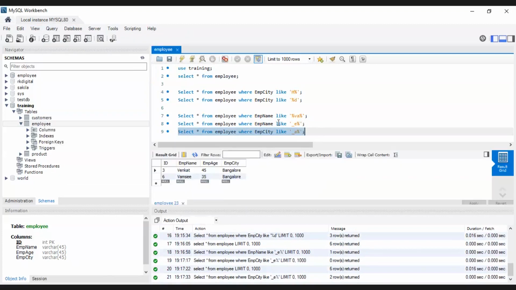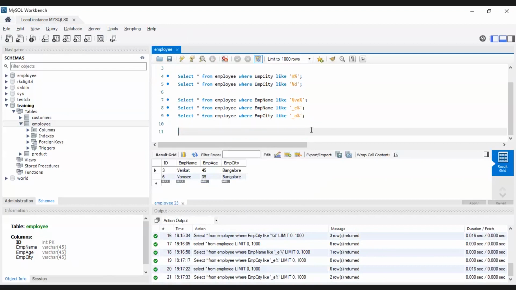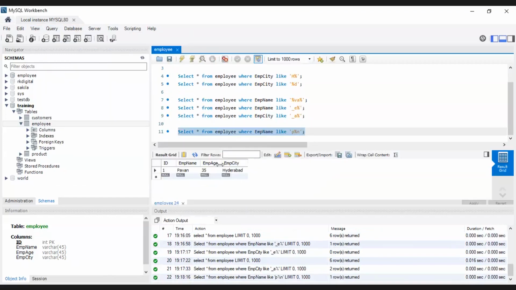So this is how you will be making use of that particular letter, and then you will write all the queries whatever is required. Okay, and now I wanted to show one more thing. A letter which starts with P and then ends with N. That is what I wanted to see. So in that case, you will be writing select star from employee name where employee name like P percentile N. So in this case, it will display Pawan as the name.